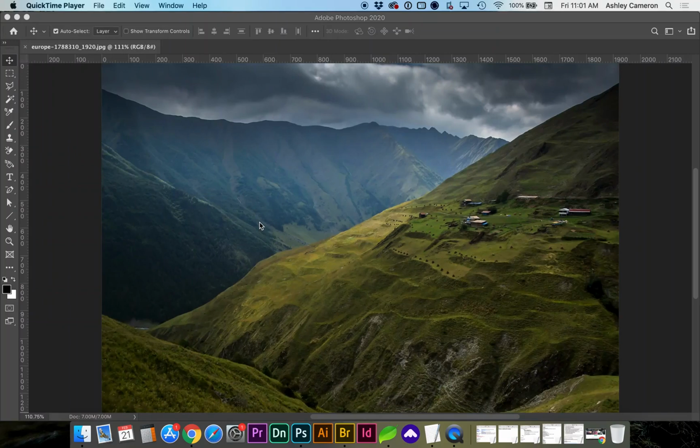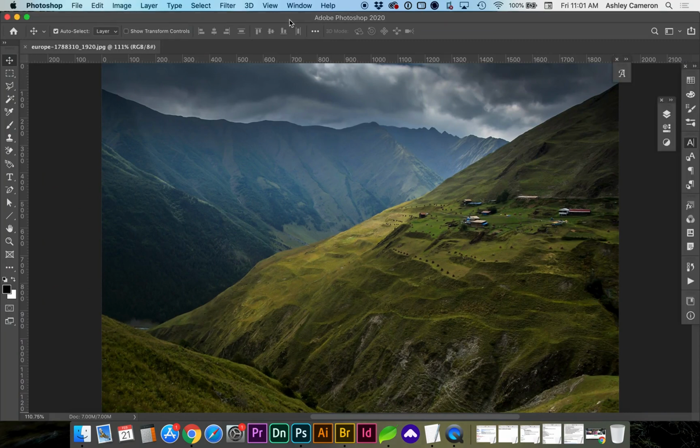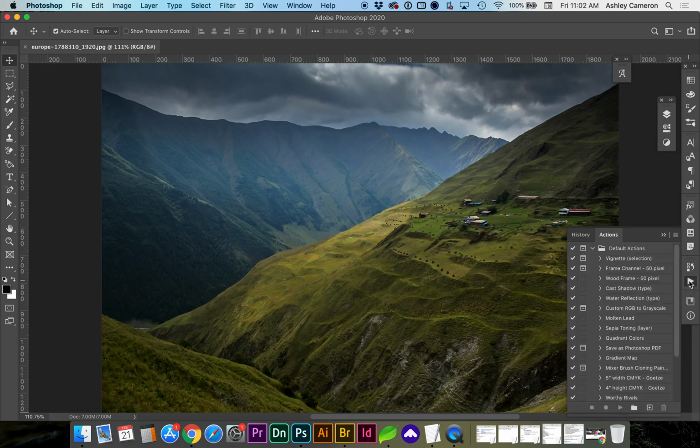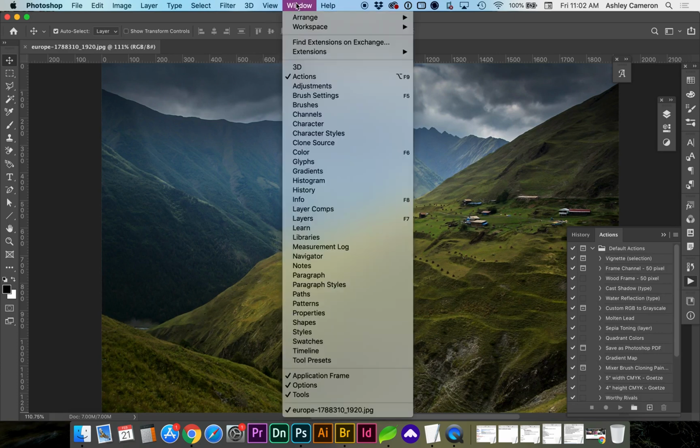In this video, let's look at how to batch resize multiple images for web. If you're uploading to WordPress or just need some web-ready images, this is a really quick way to do that. First, you're going to open up your Actions panel and have your image open.